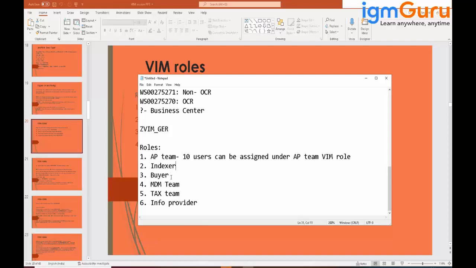Then we can have a buyer role. The buyer role is someone who has created the purchase order and we need certain information from them. That role we call the buyer role. Then the fourth one is the MDM team. If there is some master data issue, like in the vendor master or material master, we can refer it to them by asking them to provide the correct information.